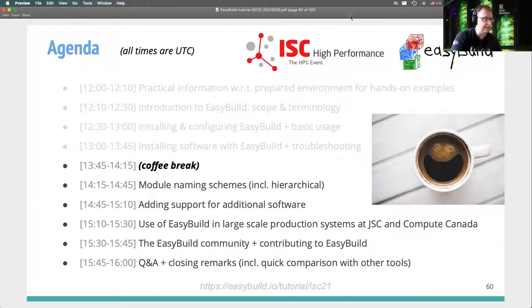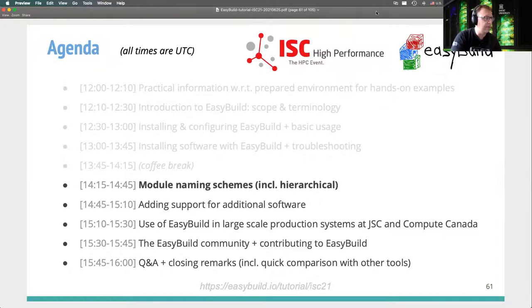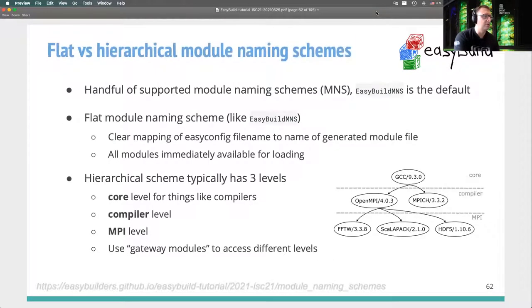So the next bit is about module naming schemes and hierarchical module naming schemes. So we'll go over that now. So what you've seen up until now, when we install EasyConfig files and we get a module file for that installation, it matches very closely with the name of the EasyConfig file. So we get name/version-toolchain and maybe a label at the end.